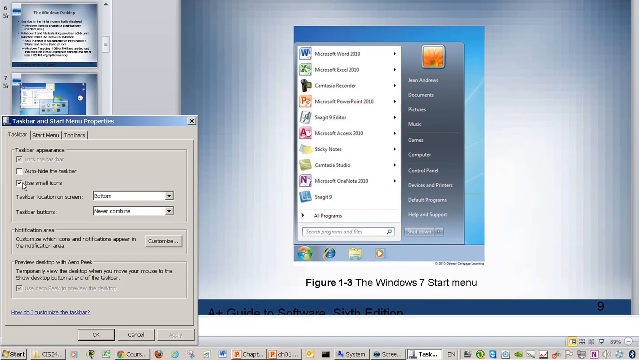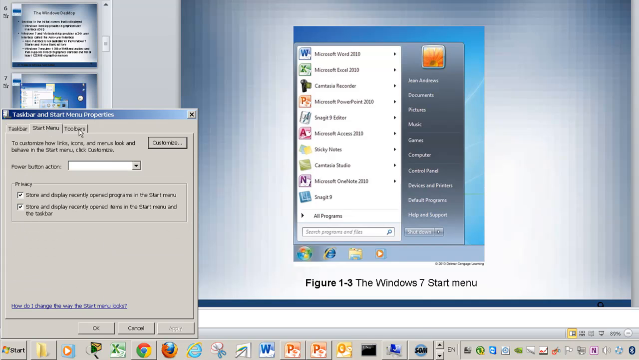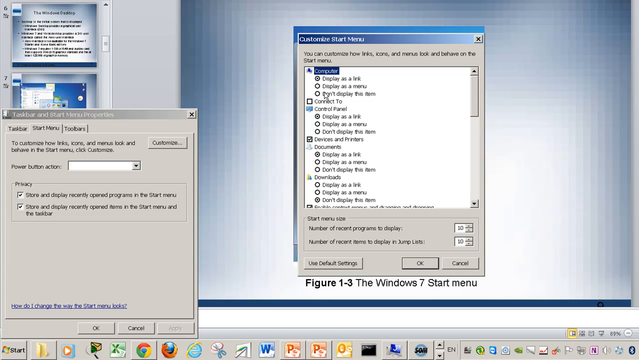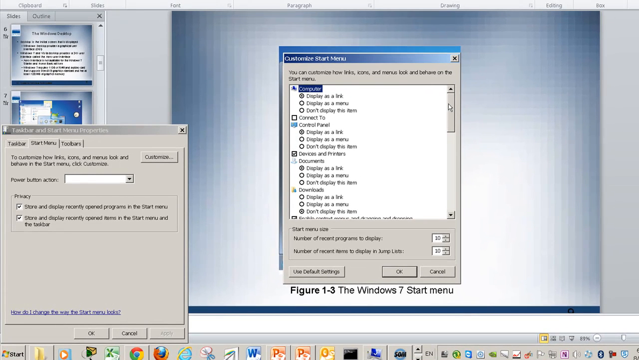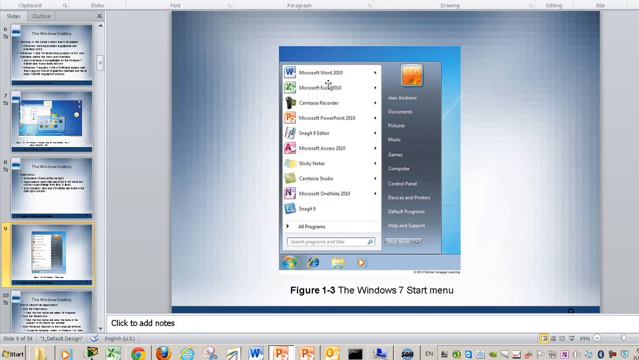Use small icons. We can use small icons or large icons down here when we apply to change the size, if you want to save space or not save space. So lots of capabilities in here. The start menu, customize. If you go in here, we have a whole lot more. Computer displays a link, connect to, on and on and on. We'll go down here to the bottom whether we want to use large icons. Turn on administrative tools or not. They're always in the control panel, but they don't necessarily show up in other locations.